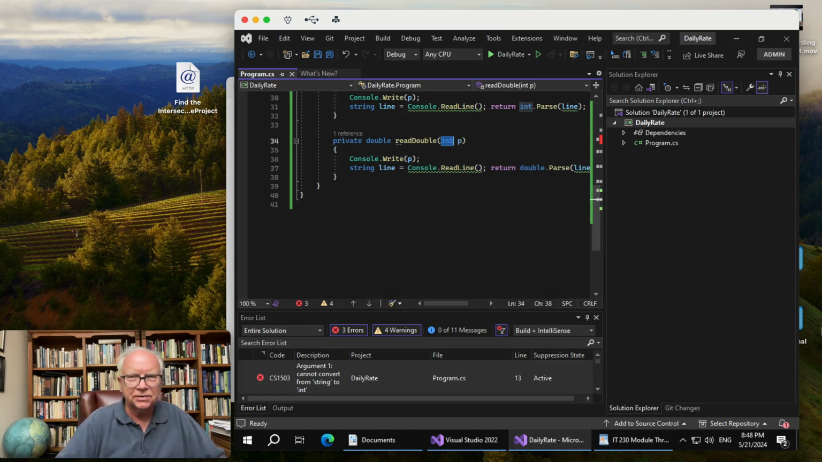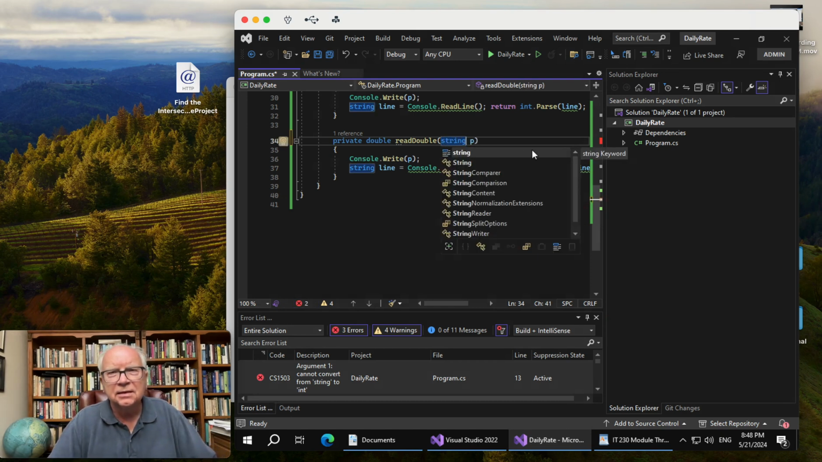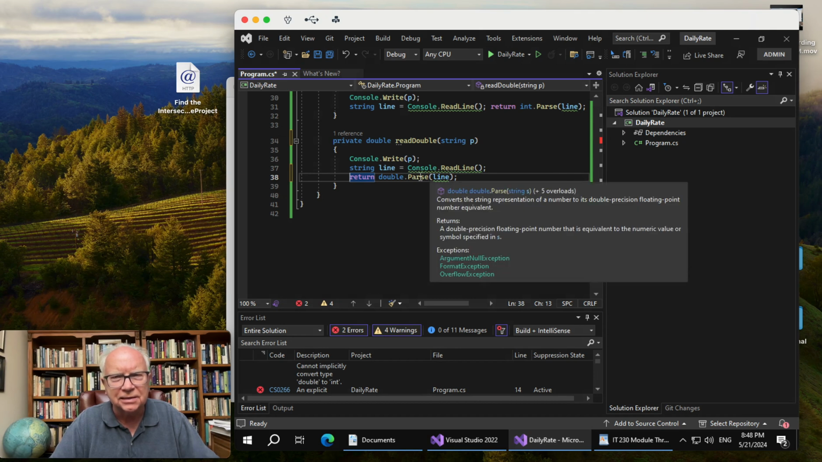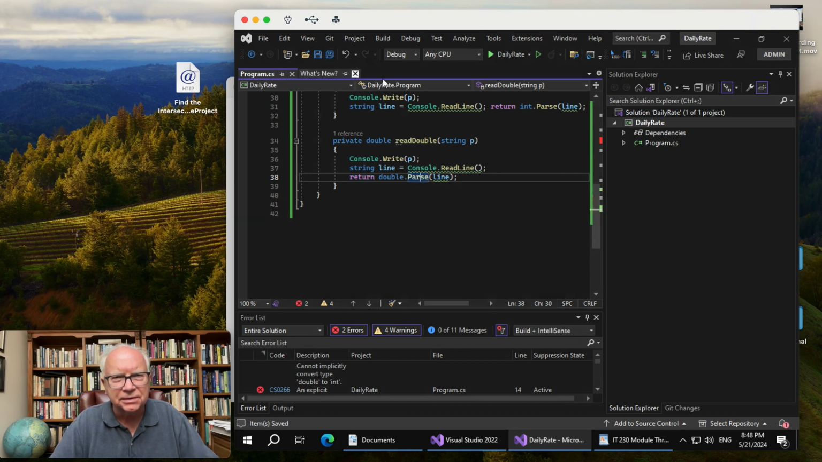So let's change this argument type to string. And then string line equals read line, double parse line. Okay, let's see what we have now.